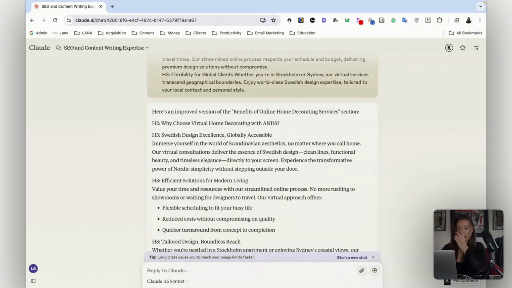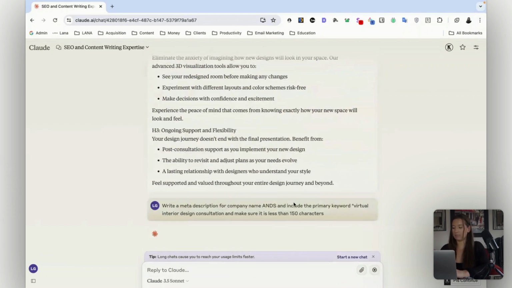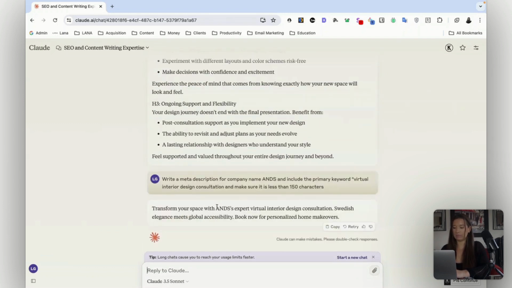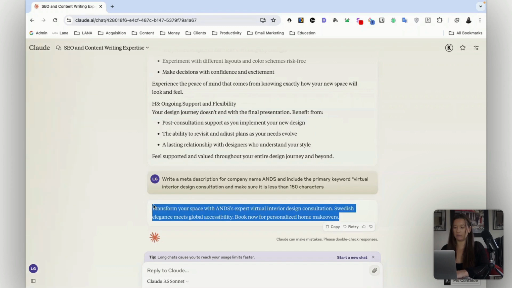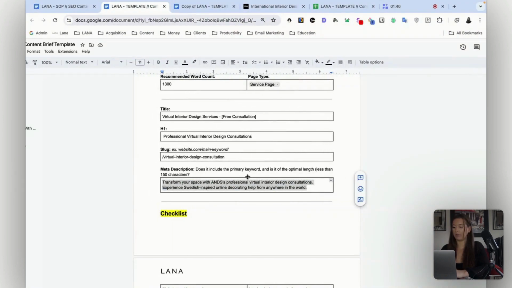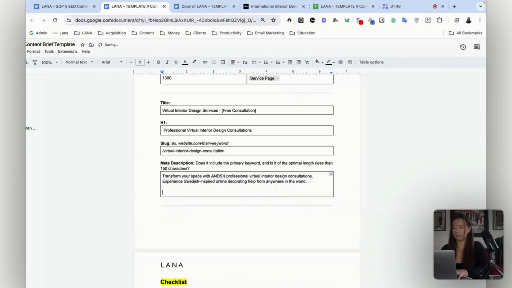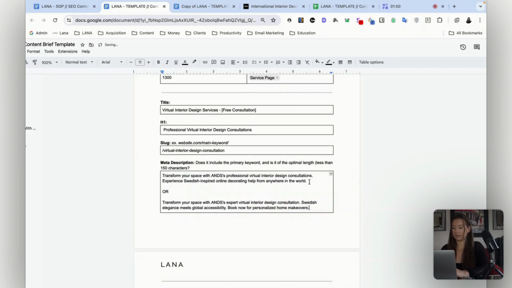That's the company name and so on. So then it just prompts you a meta description. Let's see what it does. Transform your space, the company name, experienced interior design consultant, Swedish elegance meets global, book now for a personalized home makeover. Oh, I love that. So that's great. So either or, so I'll just write this down so I note it.